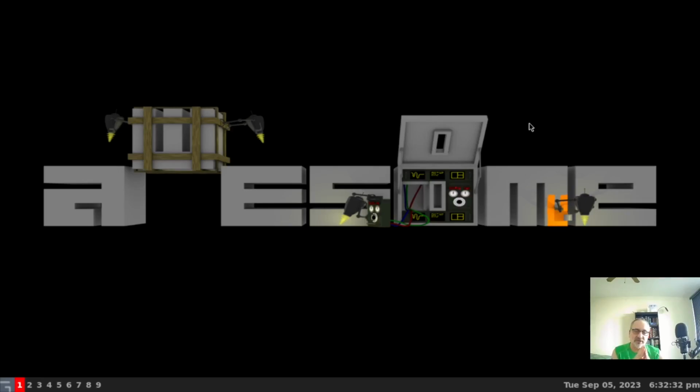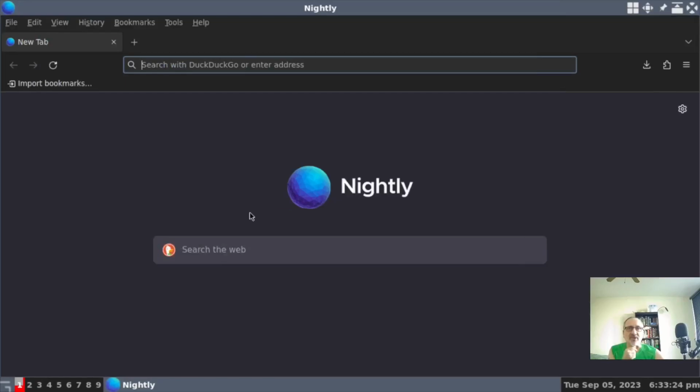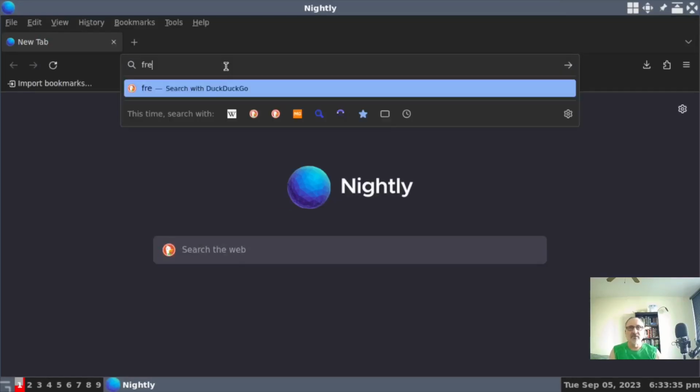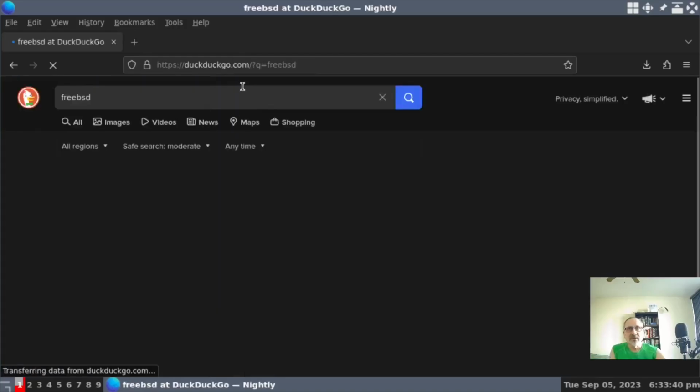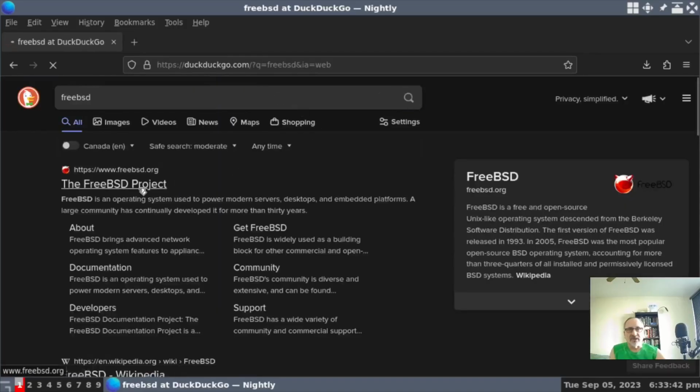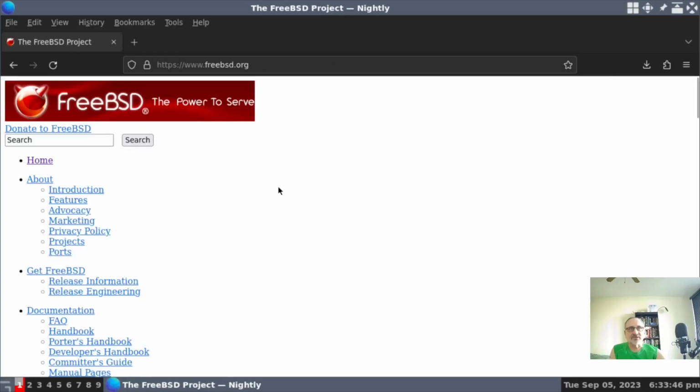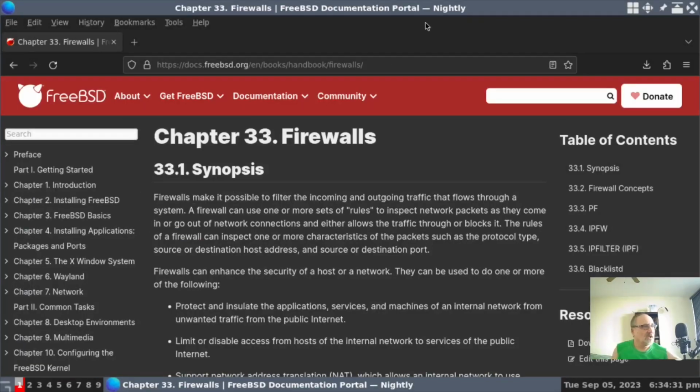So now let's see if I can get the firewall working. I'm going to open up LibreWolf and then type in FreeBSD. And let's go to the web page. So this is the FreeBSD website. And let's type in firewall. Here we are. And you know what? I'm going to hide my face for a bit.